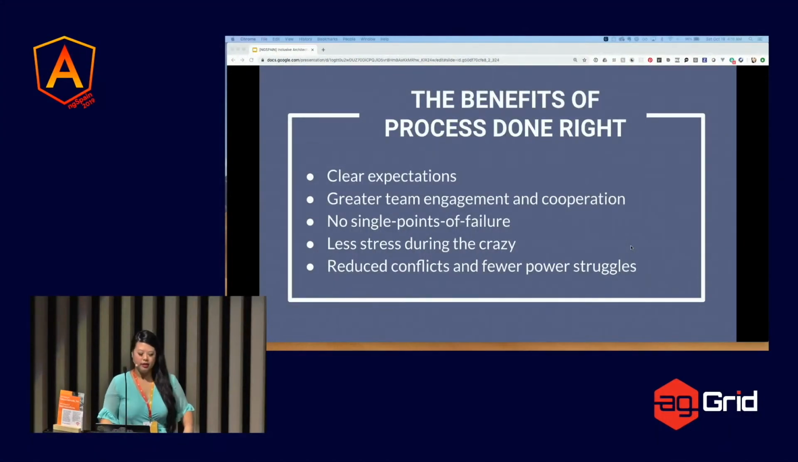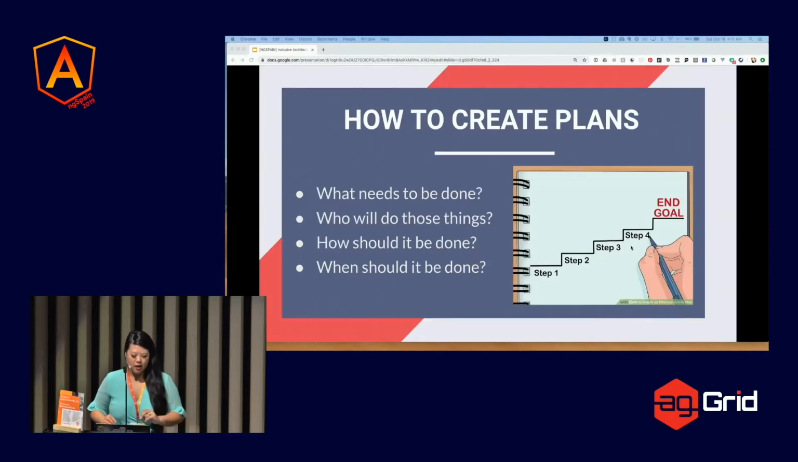So let's talk about super easy ways you can just integrate process. So one great thing to do is just create plans. As you're going through the different processes within your team, you just create plans. Ask who needs to do things, what needs to be done, how should it be done, when should it be done, and then write them down and follow them.